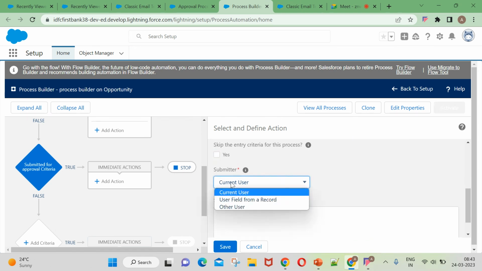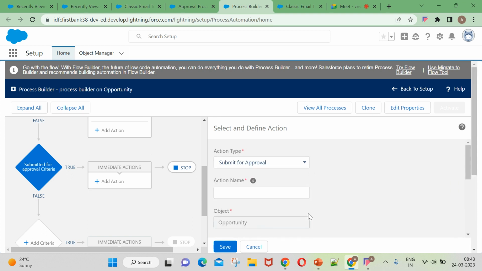Okay, submitter. Who is the submitter? Current user or other user? Current user only, right? I'm the one. Current user means now I am logged into this org. I'm going to submit it, so I'll become the current user. Current means whoever is currently logged into this org. Whoever creates a record and submits it for approval, that user will come under the current user. I'm giving the submitter as the current user. If you want to make it other user, not for everyone, then you can, but just select the current user only. Submission comments. If you want to give any submission comments, you can.